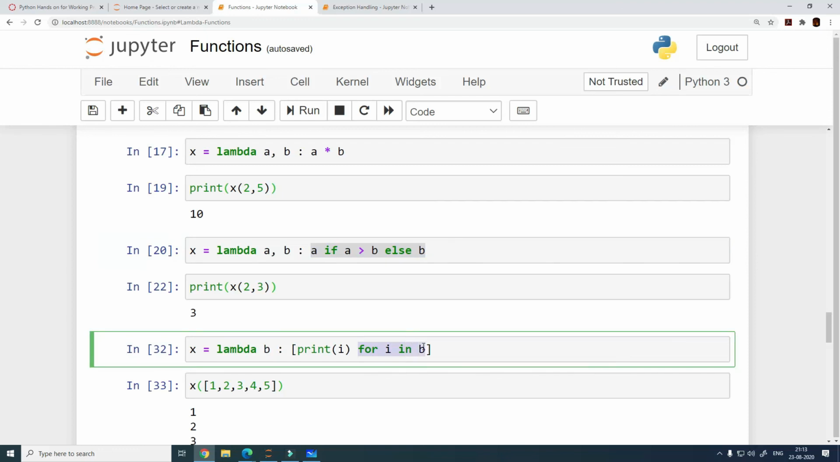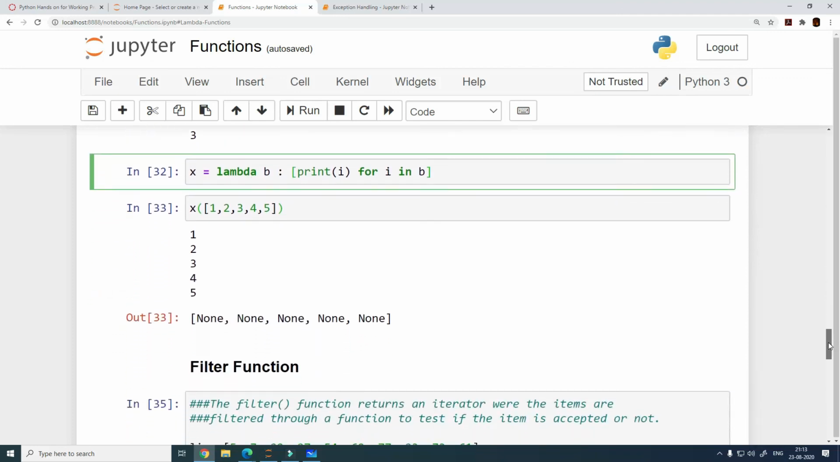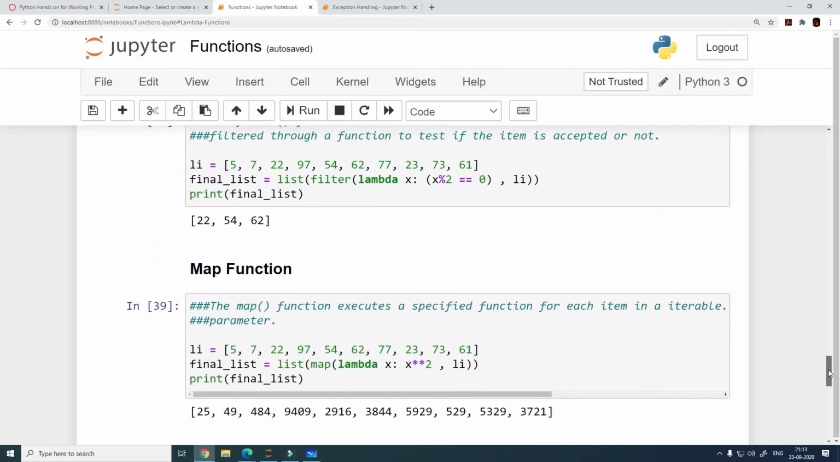This is also two lines of code, right? For I in B and then print I. But it does not necessarily mean that you can write this statement in two lines. So they have changed the syntax for the lambda function in a manner that you're able to write multiple lines of code within a single line, but ideally it supports a single line of code only.